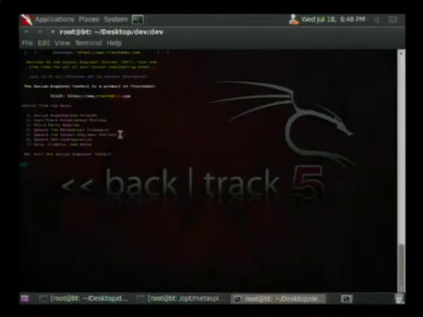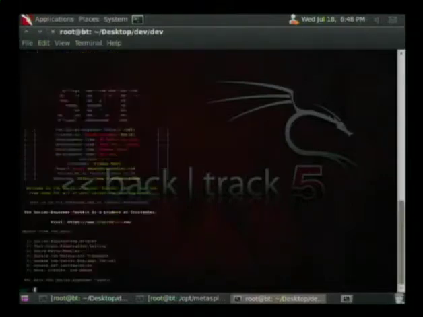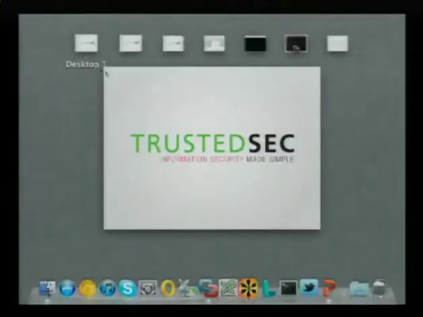All right, so this is our Java applet. What we're going to do is select one for the social engineering attacks. I'll zoom in now. I'm just kidding.